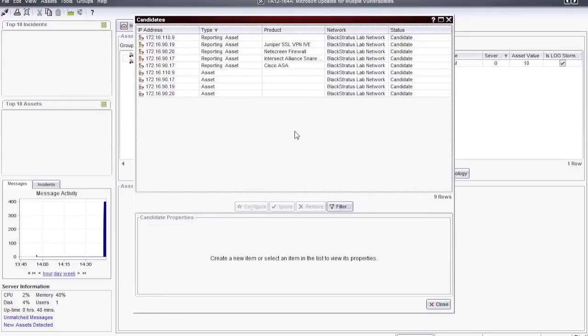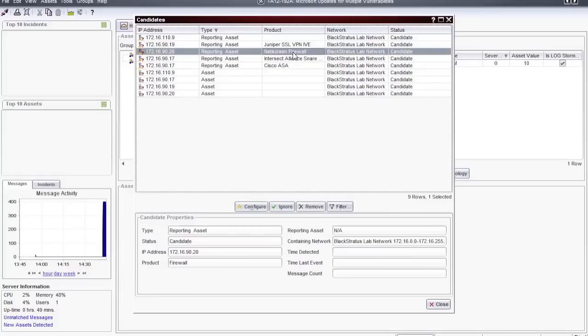There are two types of devices in this window, reporting assets and assets. Reporting assets are the machines sending us log information. Assets are IP addresses that appeared in log messages indirectly, such as a source or destination in a firewall message. If possible, LogStorm will also detect the type of device sending us logs. This makes it easy for us to confirm assets. All we need to do is highlight the entry we want to add and click Configure, followed by Create Device.